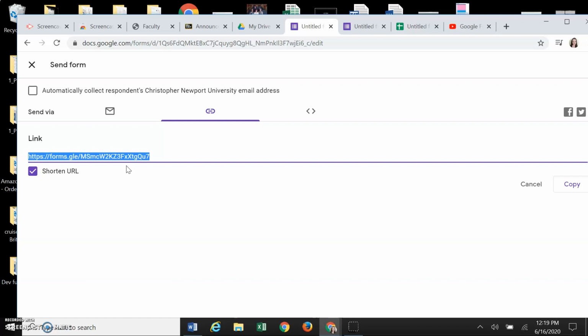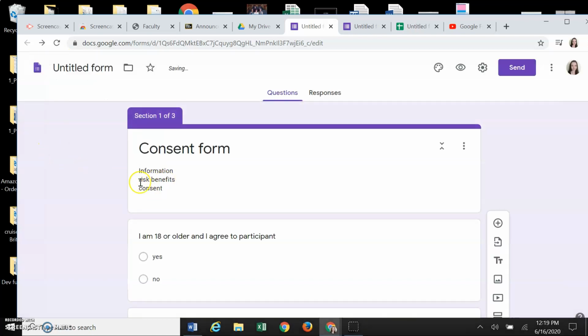Also, drop that link on a Blackboard page that I will set up, and I will gather them all, and then I will distribute them to our class so our class can take it. Later on when we return, I'll share with you some other information about this responses button. That's once our data has been collected.